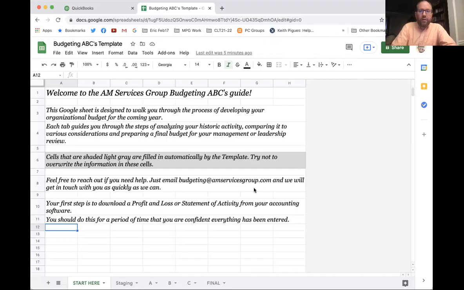This video will walk you through the steps necessary to export your data from your QuickBooks accounting file into the budgeting tool to create your first starter budget. So let's head over to the template and walk you through these first few steps. So here we go. All right, hopefully you can see my screen.